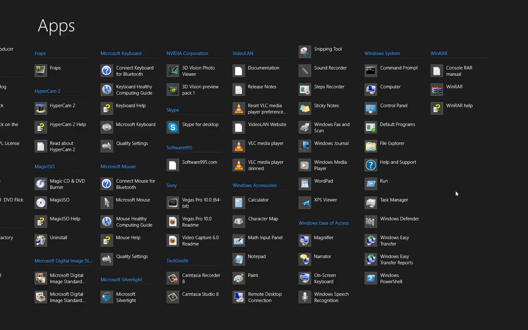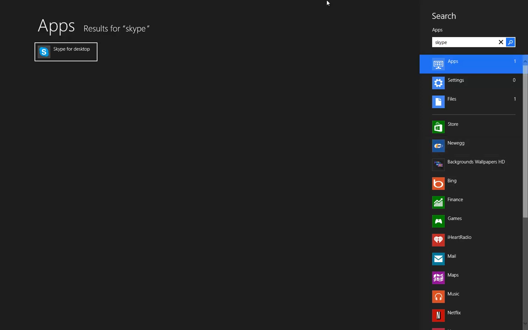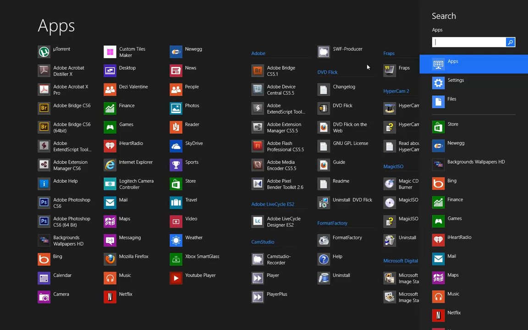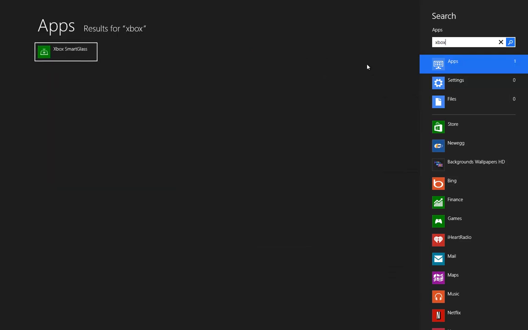Let's say you don't want to go through all these, you have a certain one you want to look up. I can't find Skype, so if I just start typing, it will automatically show up for me. I can then erase that and change it to anything else. Let's say I want to look up Xbox. There we go. Xbox, there it is.